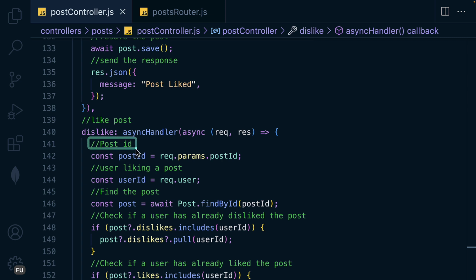First, we have to check for the post that we want to dislike. Then the user who wants to dislike a post. And here we are finding the post. And down here, wherever you see dislikes, we're going to use likes.